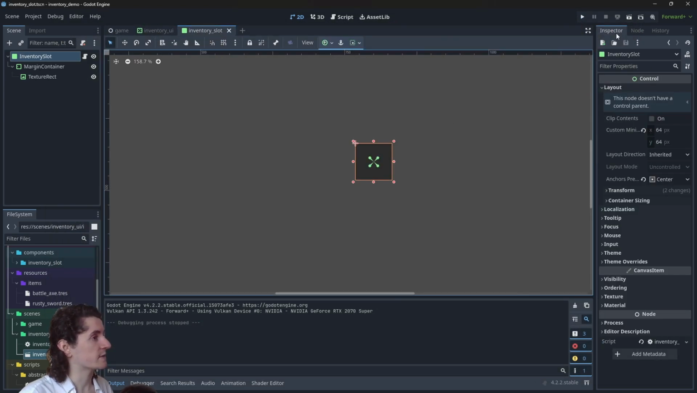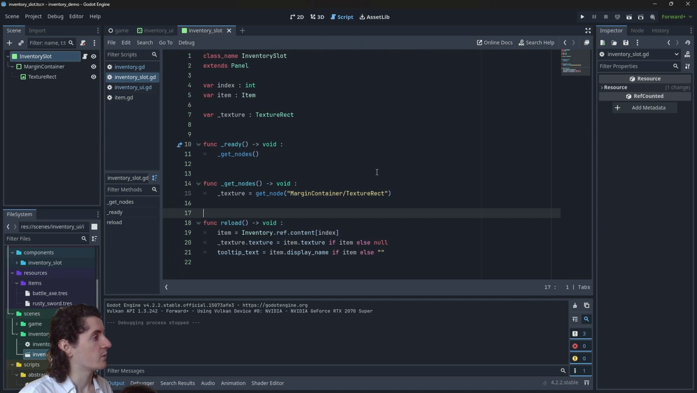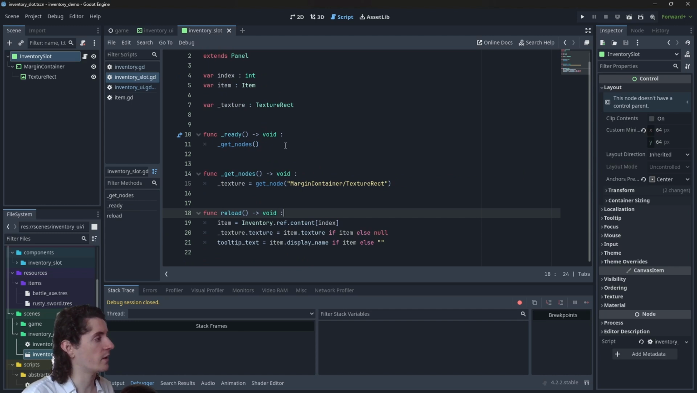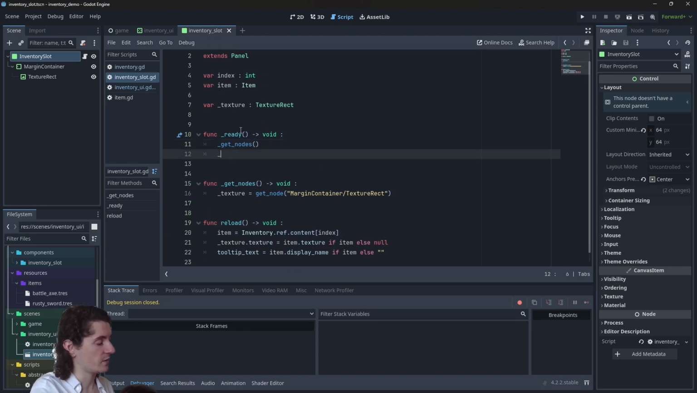Now that we have the slots appearing, we actually need to call on this reload method when it is necessary. So this happens on two different occasions. First, when we create the slots. So here, when we actually have the nodes, we do want to reload. We want to reload when the slot is appearing so that it gets the texture.